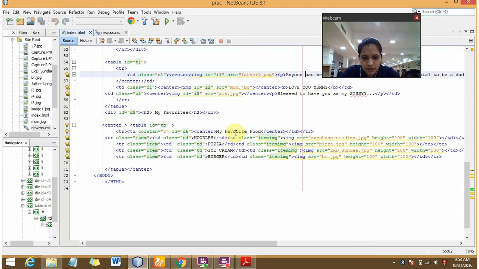I want that to be in center. I gave it as my favorite food. My heading I gave as my favorite food. And in the table, the items I gave class as item, and for that class, I gave the headings which I wanted to have in that menu card like thing.